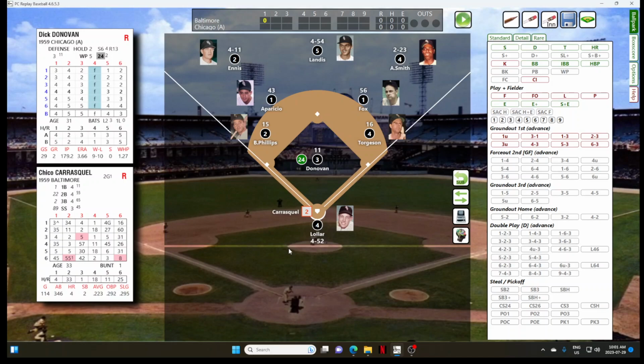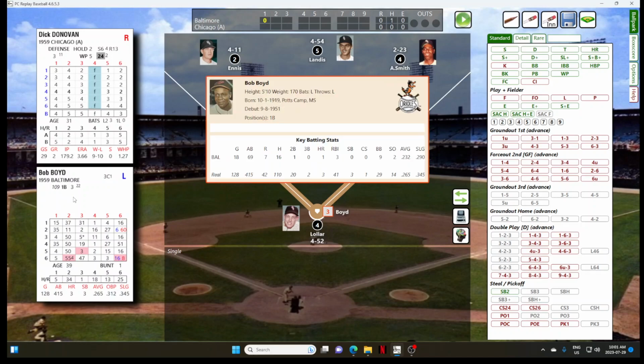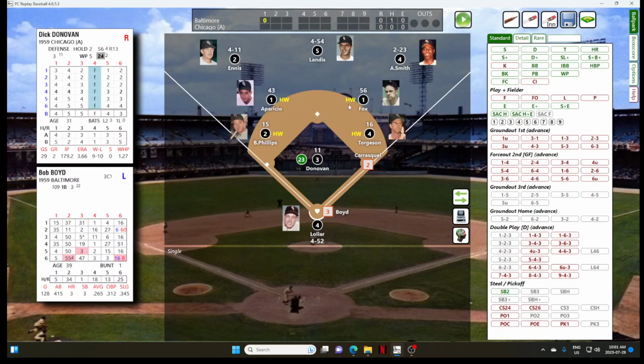So Carrasquel will promptly stroke a single to Del Ennis. So a single for Chico Carrasquel. Del Ennis picks it up, fires it back to the infield, and Carrasquel is on. Batting second is Bob Boyd. Bob Boyd, .232, 1 home run, and 3 RBIs. Chico Carrasquel attempts to take the lead, and he can't. Bob Boyd at the plate. Bob Boyd grounds it to Earl Torgeson at first, who will fire it to Luis Aparicio and back to Earl Torgeson for the 3-6-3 double play.